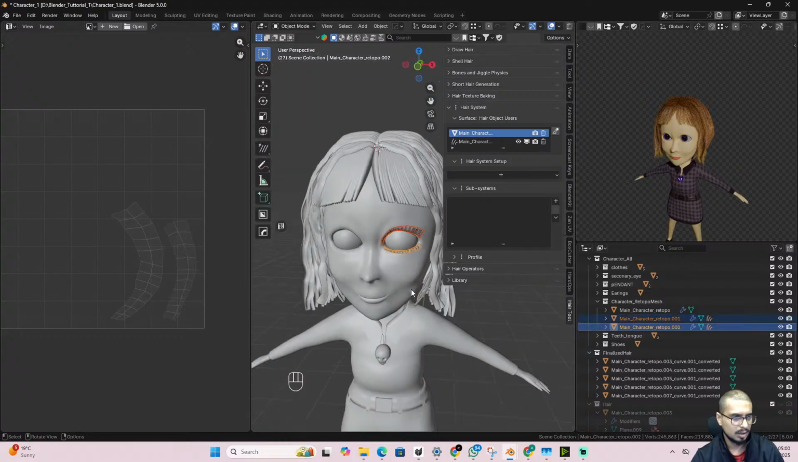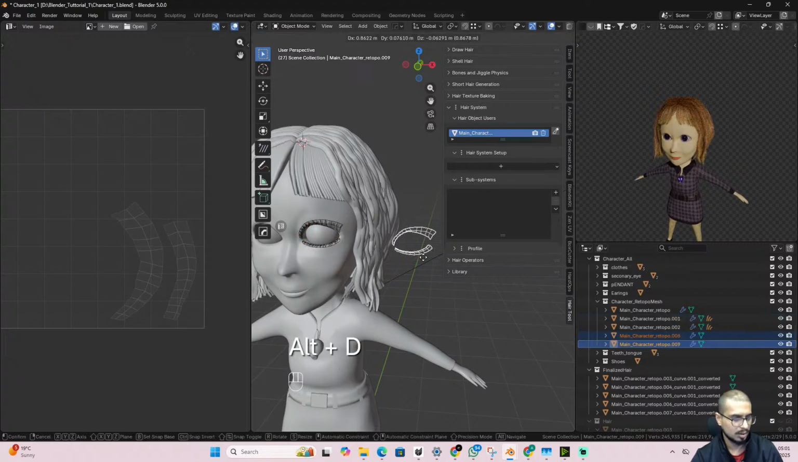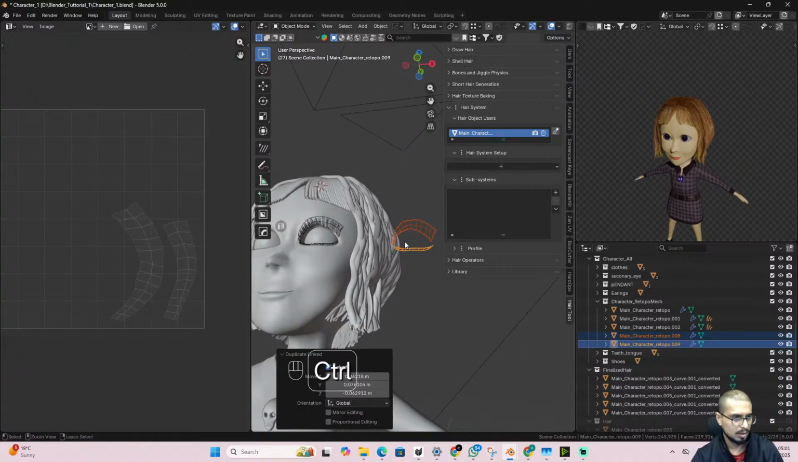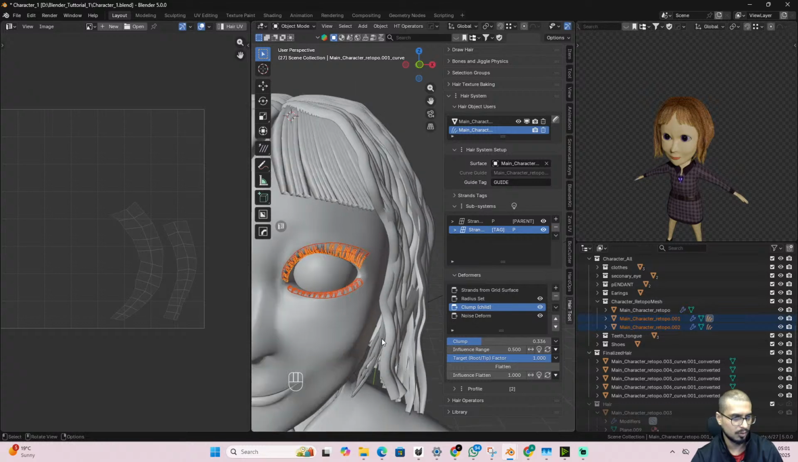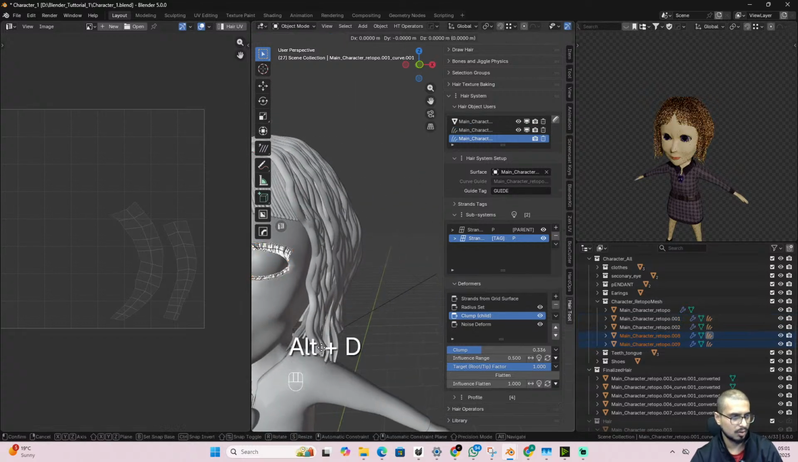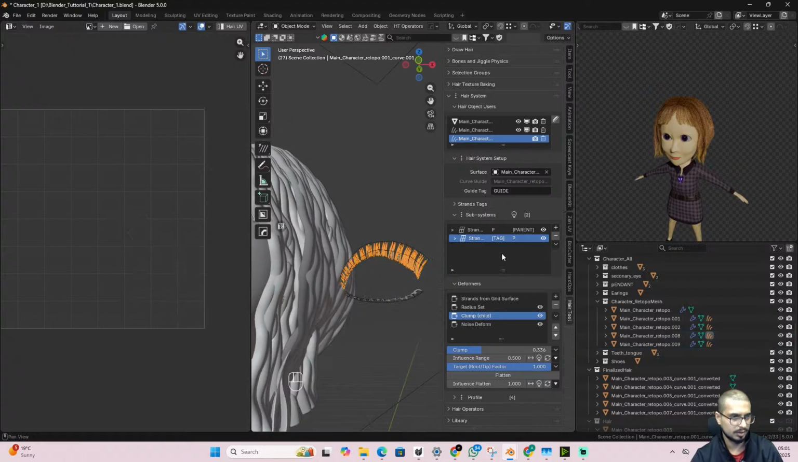Control shift, control alt D, or control shift D. Or alt D. No, I might have to select all four of them and alt D so that everything stays okay.